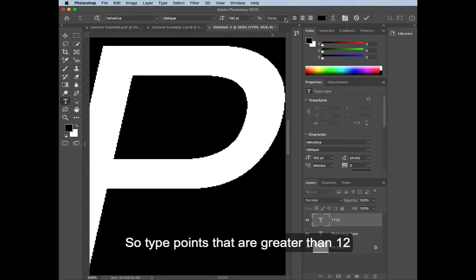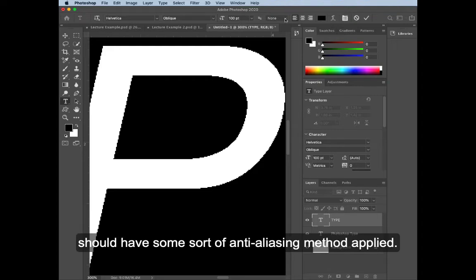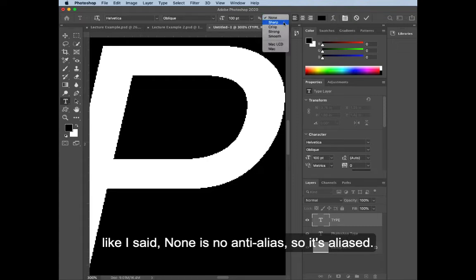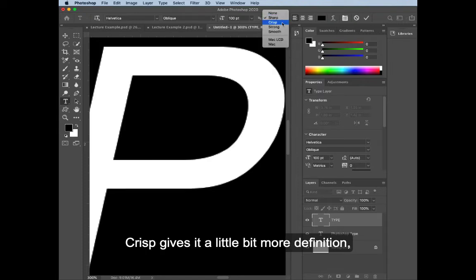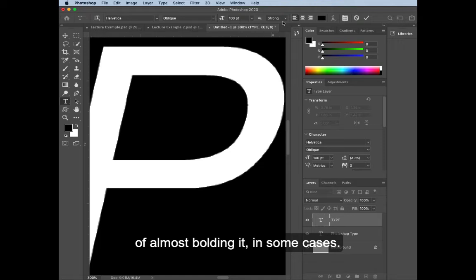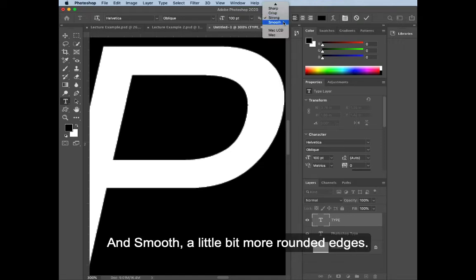So type points that are greater than 12 should have some sort of anti-aliasing method applied. The best resolution is with sharp. Like I said, none is no anti-alias, so it's aliased. Sharp has probably the best resolution. Crisp gives it a little bit more definition, and maybe it looks a little bit more crisp. Strong actually gives the appearance of almost bolding it in some cases, and smooth has a little bit more rounded edges.